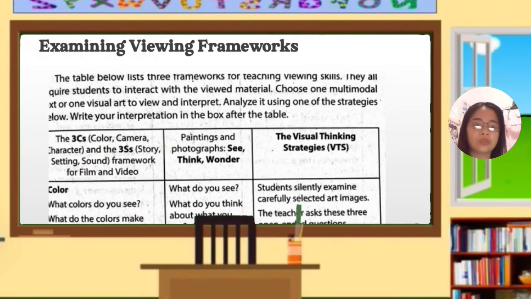So this table shows the 3 frameworks for teaching viewing skills. They all require students to interact with the viewed materials. Choose one multimodal text or one visual art to view and interpret. Analyze it using one of the strategies below. Write your interpretations in the box after the table.